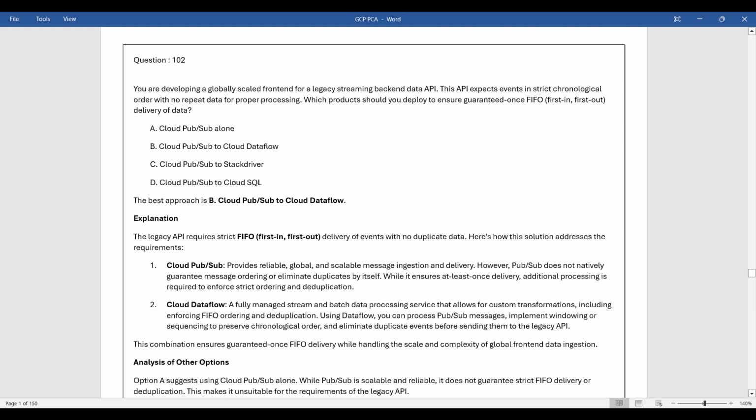C. Cloud Pub/Sub to Stackdriver. D. Cloud Pub/Sub to Cloud SQL. The best approach is B. Cloud Pub/Sub to Cloud Dataflow. Explanation: The legacy API requires strict FIFO (first in, first out) delivery of events with no duplicate data.